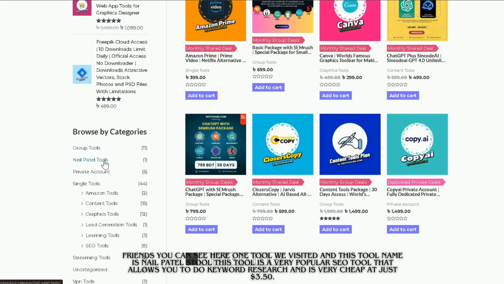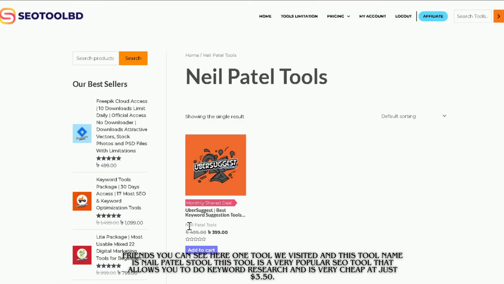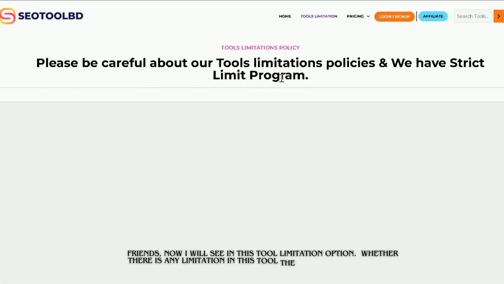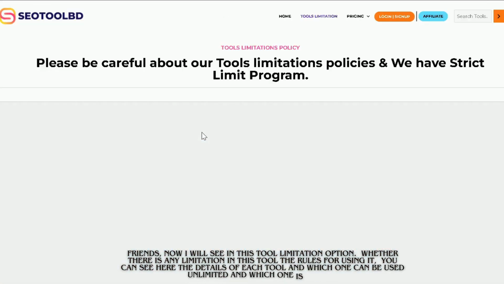Friends, you can see here one tool we visited, and this tool name is Neil Patel's tool. This tool is a very popular SEO tool that allows you to do keyword research. It is very cheap at just $3.50.